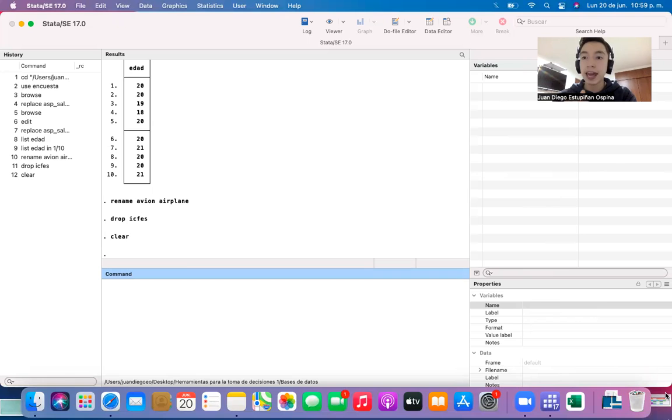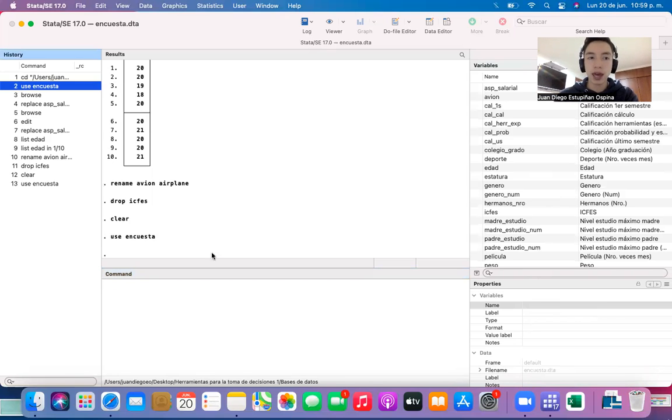So if I want the database encuesta again, I have to import it with the command that we used at the beginning. And here you will see that the variable ICFES will appear again, because as I told you, the changes are not made in the original database.